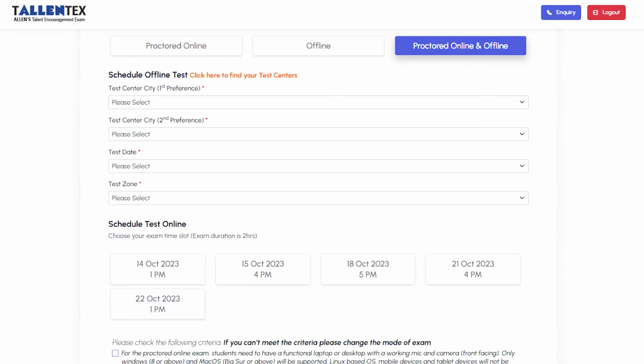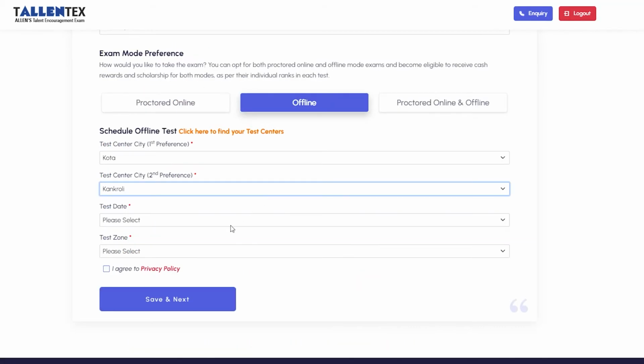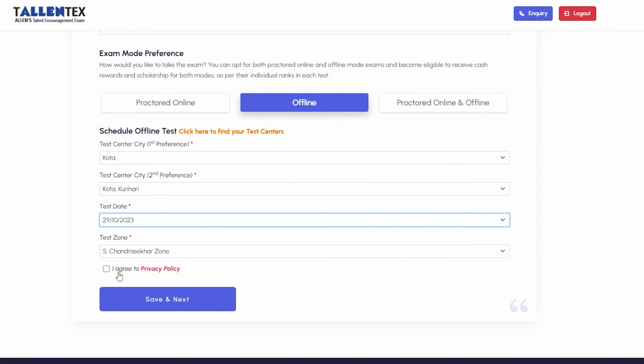or both. Yes, student can choose both modes. In that case, student have to select online exam date and slot along with offline exam details. Then click on the check boxes and save and next for the next step.